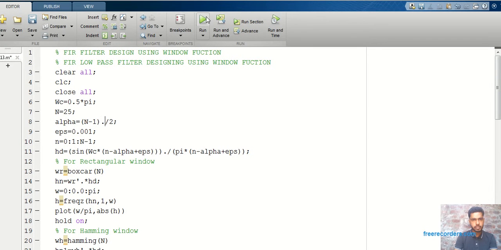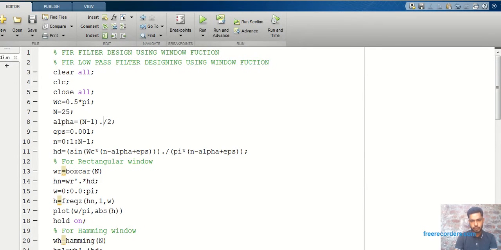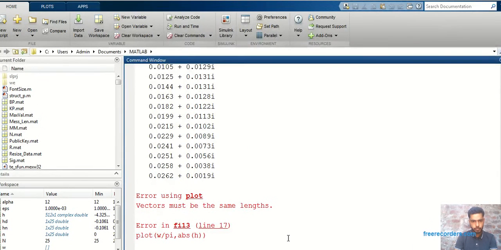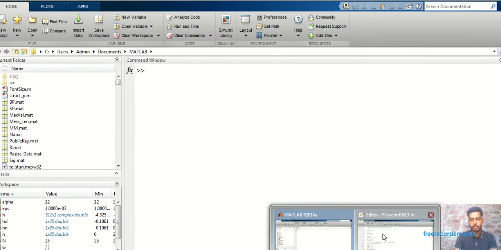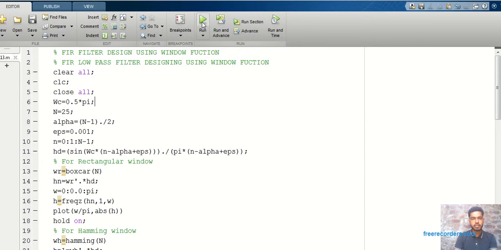Maybe this has the problem. Once again you can run the program. So I can clear the command window. So this is nothing but trial and error. So you have to check the program beforehand.